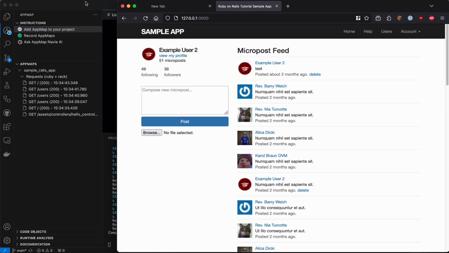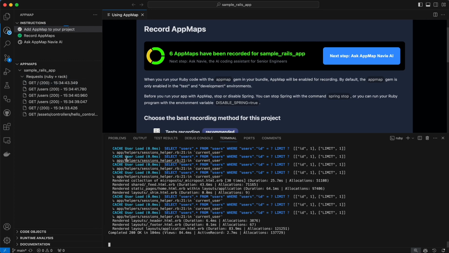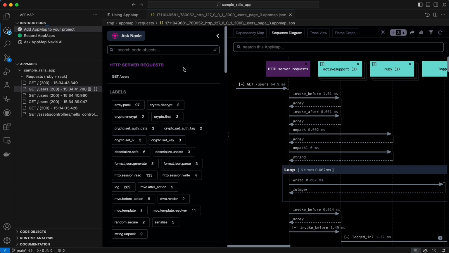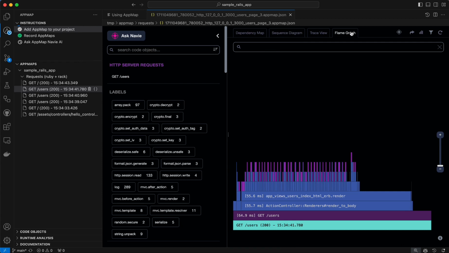Now that I have maps for all of my API interactions, I can select any one of these and be able to see from API down to the database and everything in between. Because we're looking into a performance issue, I can use the flame graph view of AppMap to quickly identify slow endpoints, functions, or SQL queries.